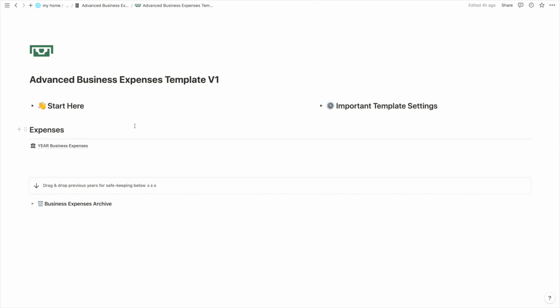Kind of simple, right? Well, it's not. This is a little bit different than the invoices template that you may or may not have seen. This one tracks your business expenses by year. This one page houses everything.